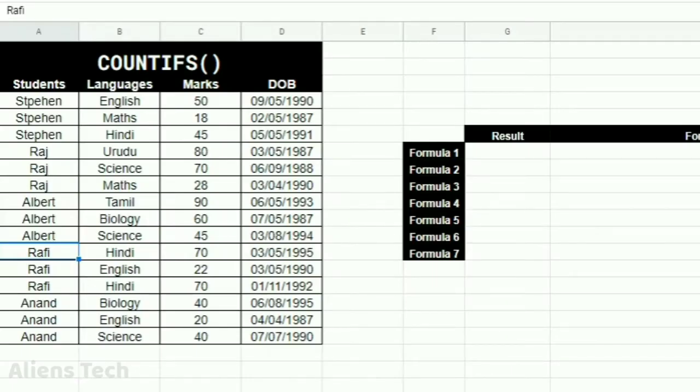Here we have 4 columns: students, languages, marks and date of birth. And we have 7 different types of scenarios. The COUNTIFS function will be used when you want to count the number of cells with different conditions.